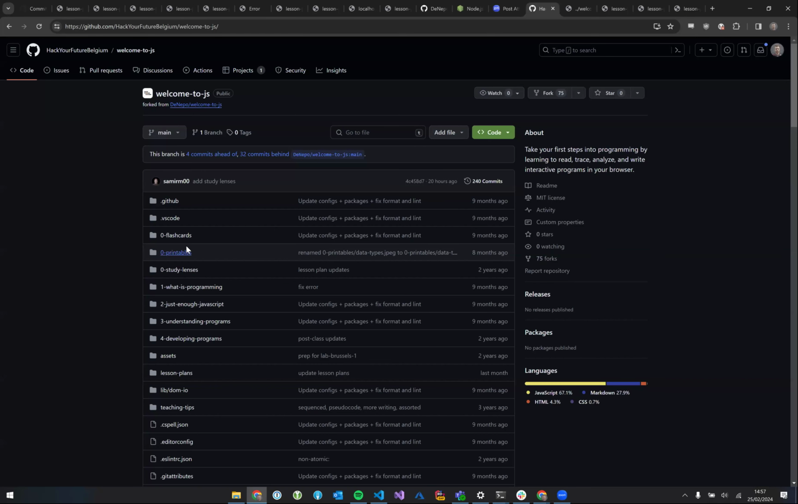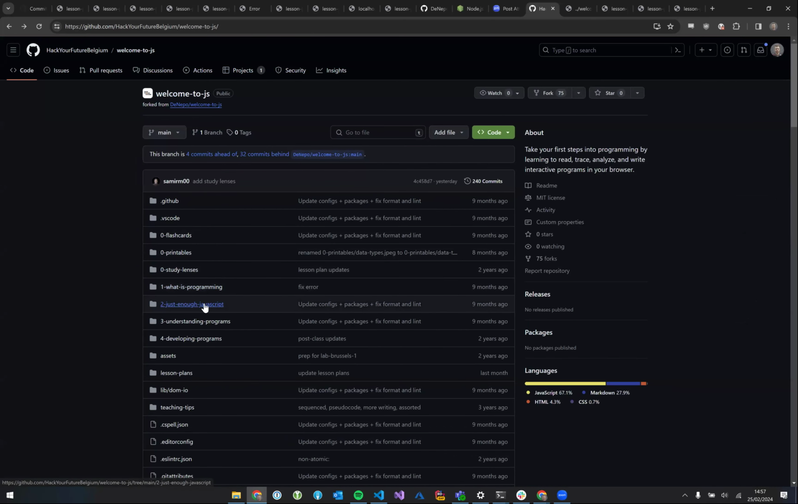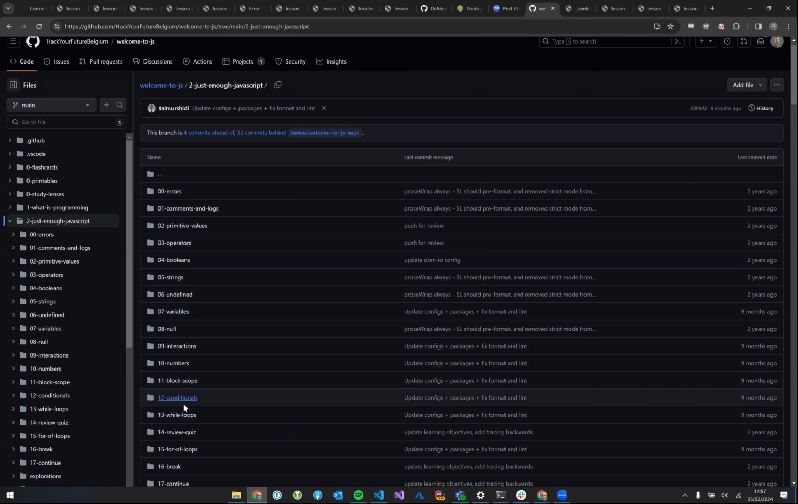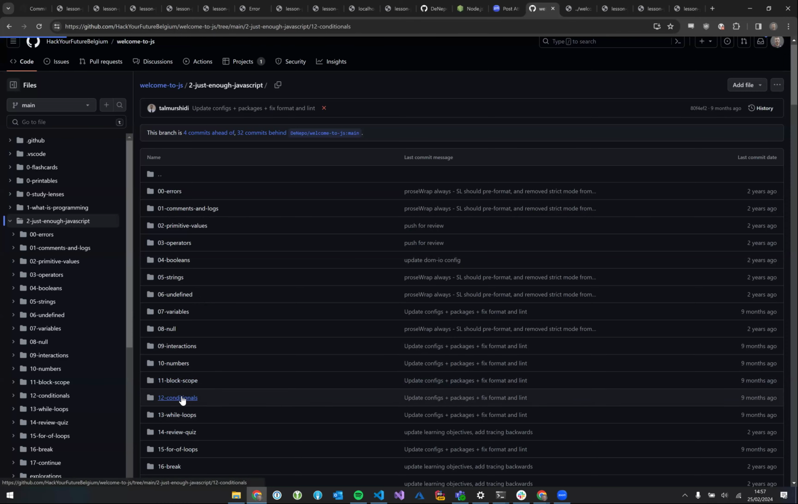Everything I say, by the way, you can find in the repository under "What is programming", and maybe not here, "Just enough JavaScript". Inside the repository, there is an explanation about comments and operators, Booleans, strings, and also conditionals and while loops. So whatever I'm explaining now, you can read yourself at home again under conditionals and while loops. But basically, maybe I will take it here.